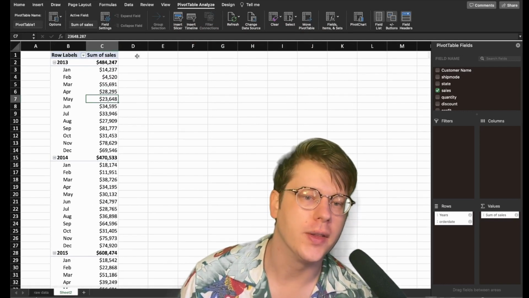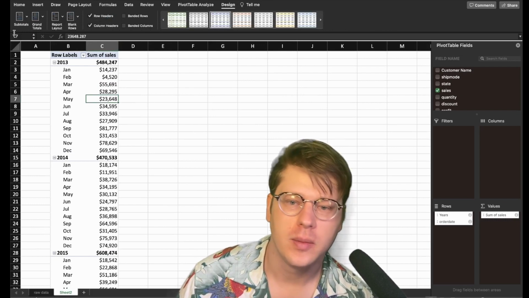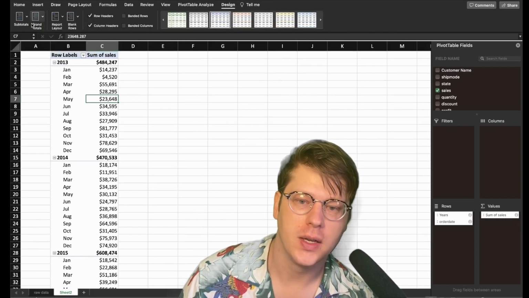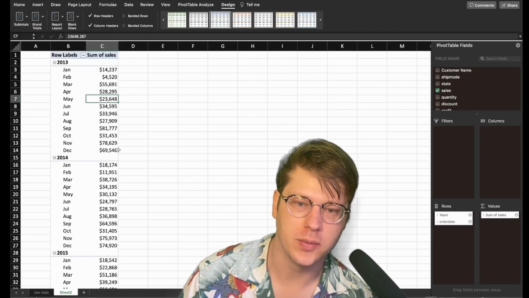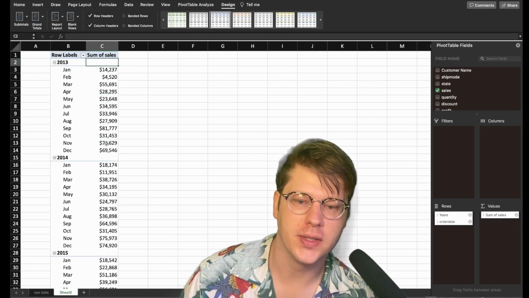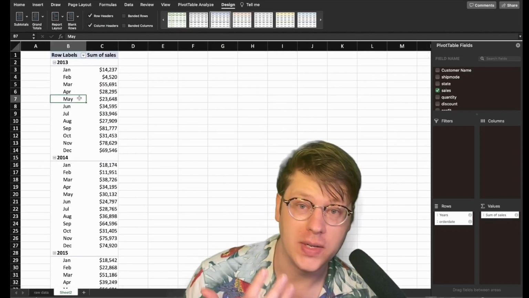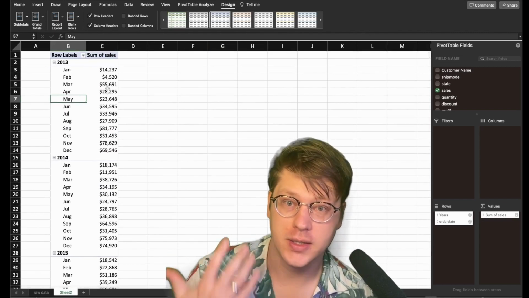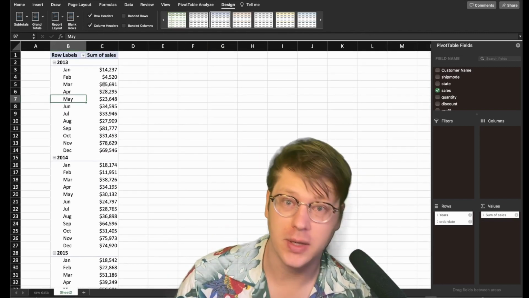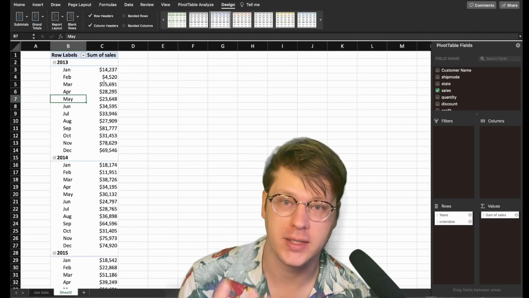I'm going to do one other thing. I'm going to go to the design tab. I'm going to go to grand totals off and subtotals. Don't show subtotals. And that's so we're just not showing the sums for each year here because we're actually not going to use those in this example. Okay, now we have a nice clean pivot table showing our sales broken down by month over time. Super useful. That's going to be part of our data.